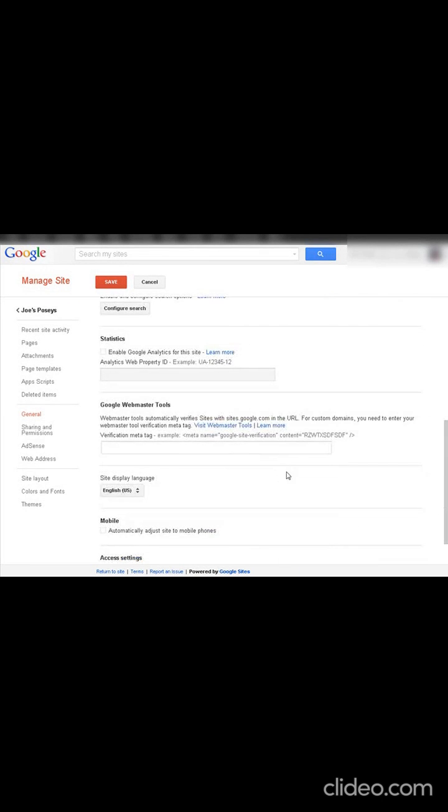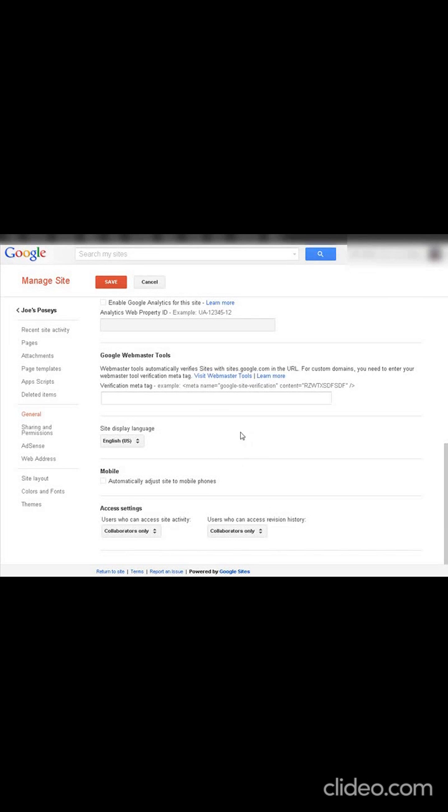I have a couple more things down here. You can put your Google Analytics code in here. You have your Google Webmaster Tools, which verifies with Google that the site belongs to you, and that's only if you're going to move it to your own domain rather than using the one supplied by Google. You can change the language here. You can automatically adjust to mobile for the mobile phone. We'll just do this, not really necessary on a mobile theme, but we'll go ahead and do it anyway.